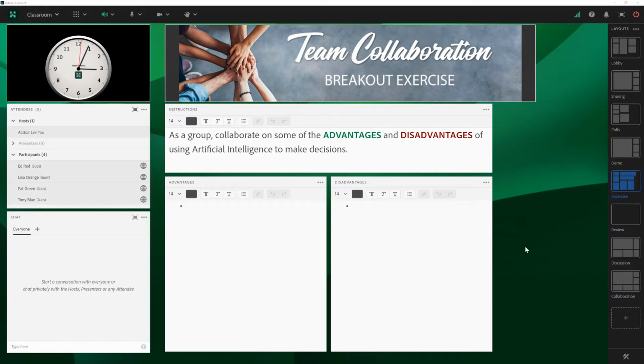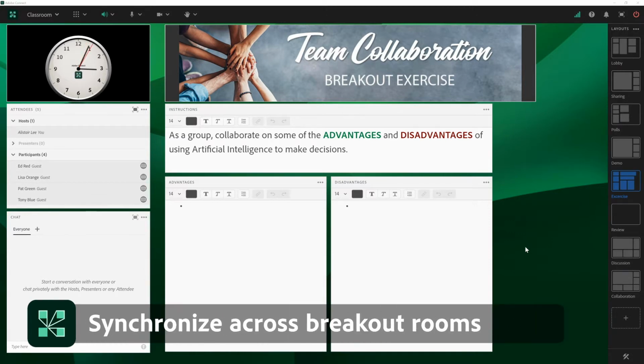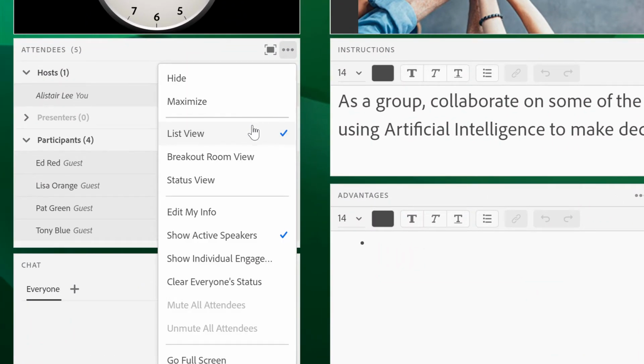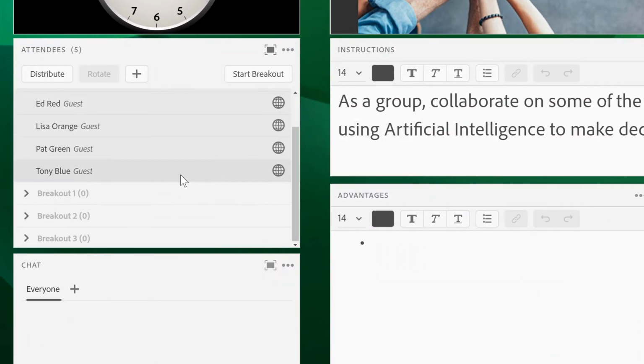My name is Alistair Lee, and in this video, I'm going to show you how you can synchronize content across multiple breakout rooms in Adobe Connect. To do that, let's go to the breakout room view in the attendees list. Here I can see any of the breakout rooms that I've got in Adobe Connect.